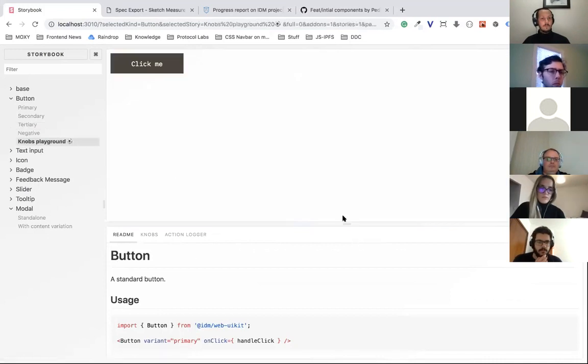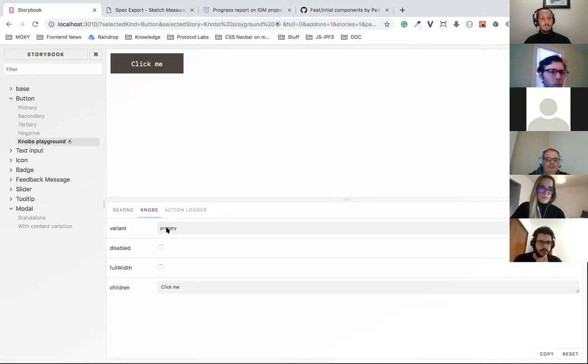And here we can play a little bit with the knobs. We can disable the button, and we can't do anything on the button. Full width, and that's it.